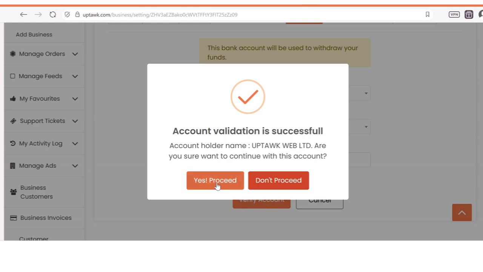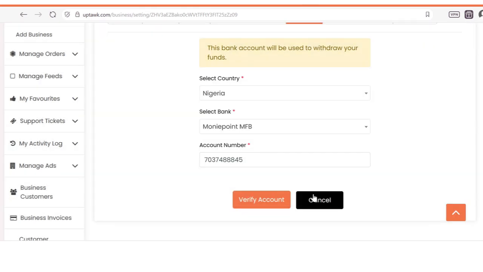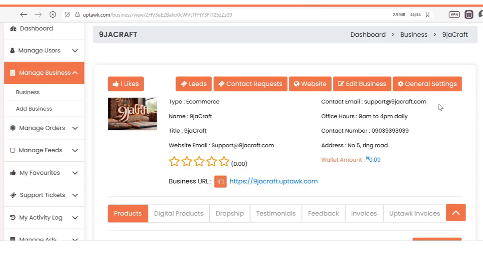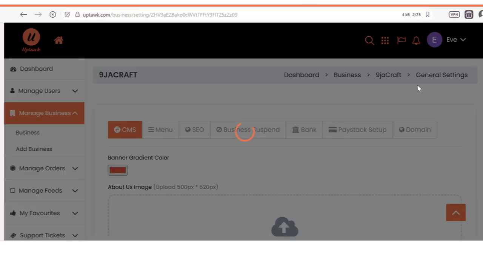So if you want to effect the change, then you tap yes, proceed. But for me, I'm doing it for illustration purposes, so I don't need to click that. I will say don't proceed. I'm canceling this. So that's how simple it is to add a bank account number to your website.